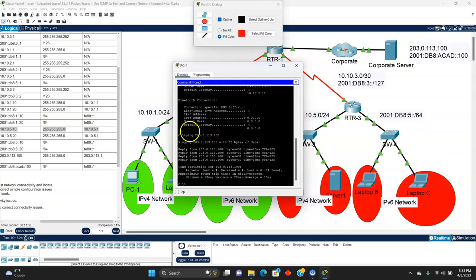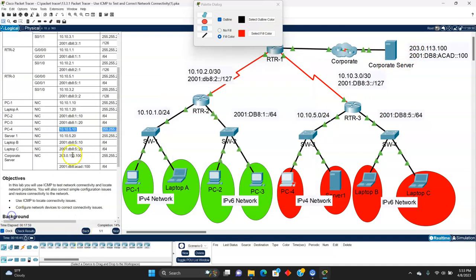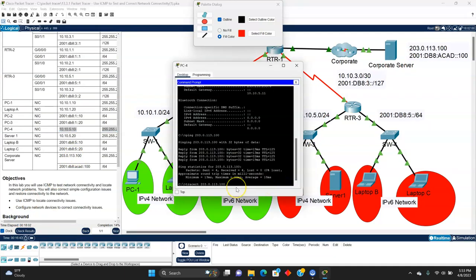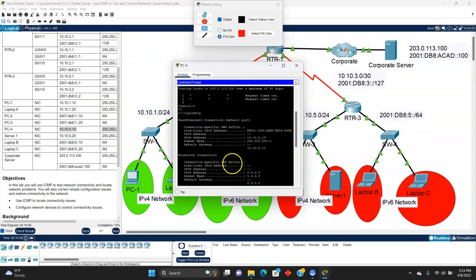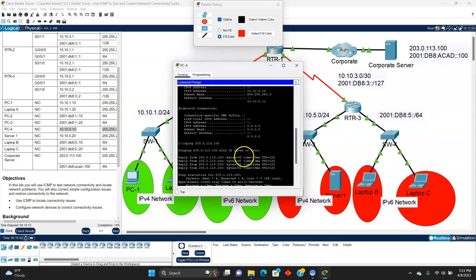Because I've already put in my ping to 203.0.113.100, I was able to easily get that by using the up arrow. Right here you can see all 4 packets have passed. Again, I'm going to use my up arrow and go to my traceRT command to see if it's going to work. This is the IPv4 address of my corporate server right here. Go to my PC4, press enter. As you can see here, our traceRT command has successfully gone through. Before it was big asterisk marks going on.